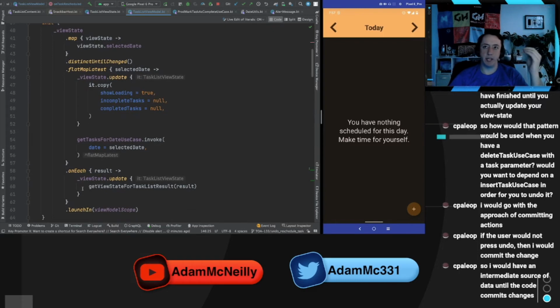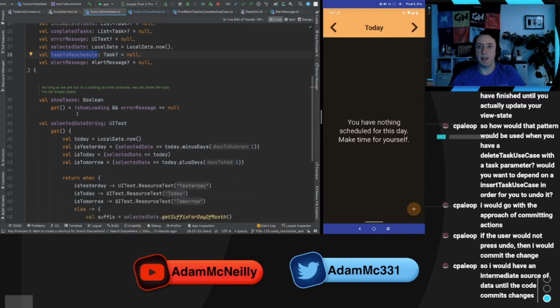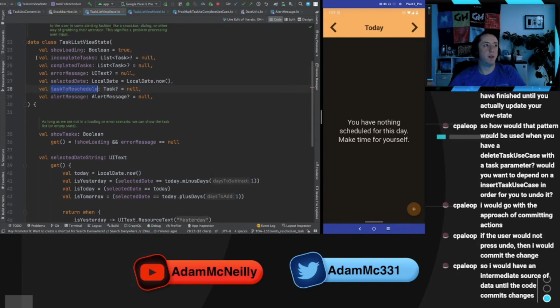Because the list of tasks we get is based on a database submission, where would I pull this intermediate state? And I think I have an idea of how we could do this. On our view state, the same way we track a task to reschedule, we could have a similar thing in our view state for what task is in this processing state. Then we could have a helper that, instead of pulling all of the incomplete tasks, filters out all of the incomplete tasks except for this one.